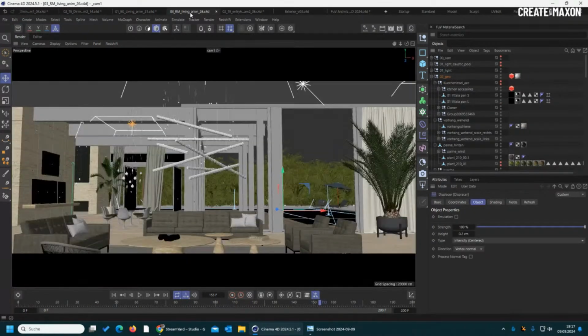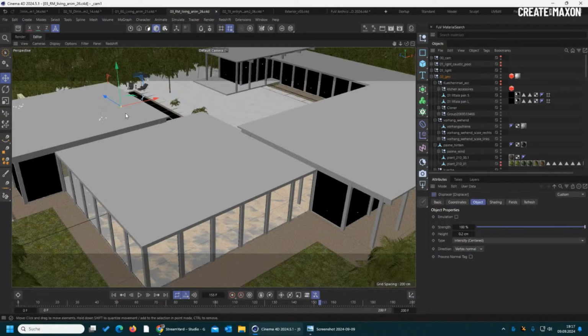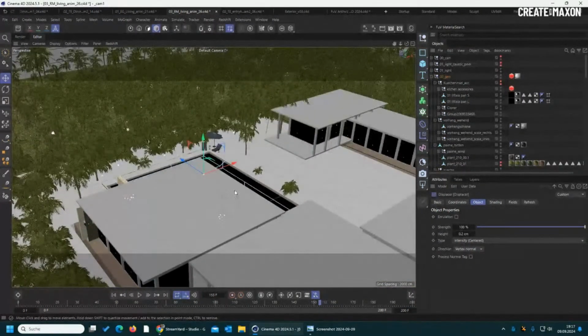Then we have this scene. This one is really heavy because there's a lot of stuff going on. These are all very, very subtle animations, so maybe you didn't really recognize it when you watched the animation.